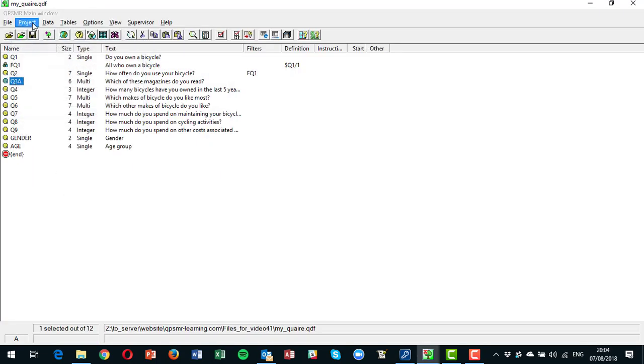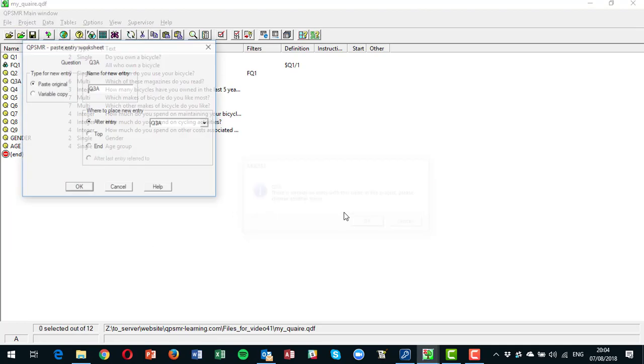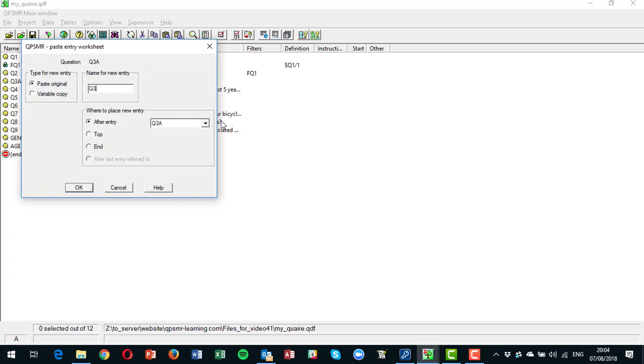Now I'm going to take a copy of this question and call it 3B, copy and paste. It asks me for the unique name for the entry. I'm going to call it 3B. I want to copy it back as another question, so same as the original. I don't want to copy it as a variable. That would mean that it's not a question on my questionnaire, it's just a straight copy in a variable that perhaps I want to manipulate for tabulation, so that's fine.